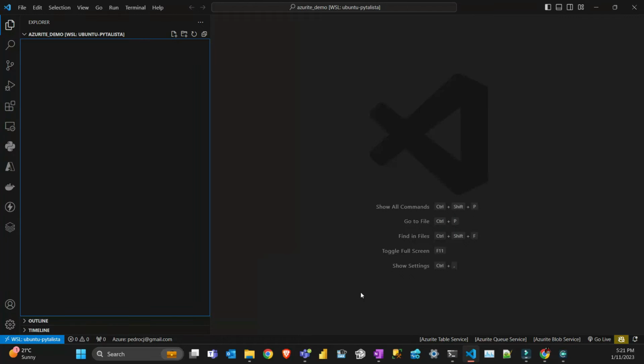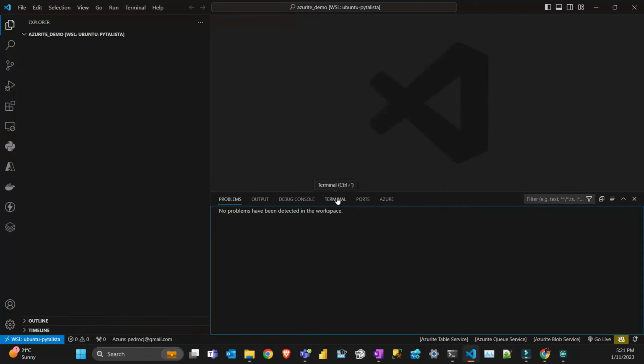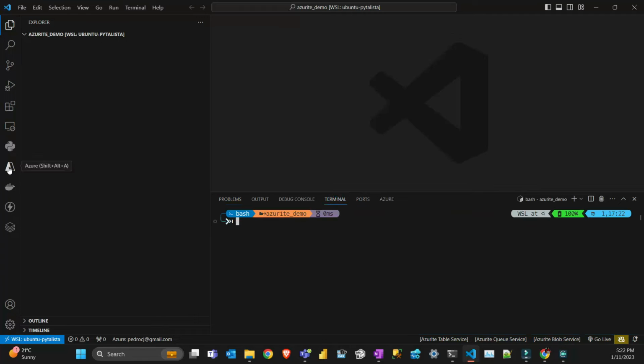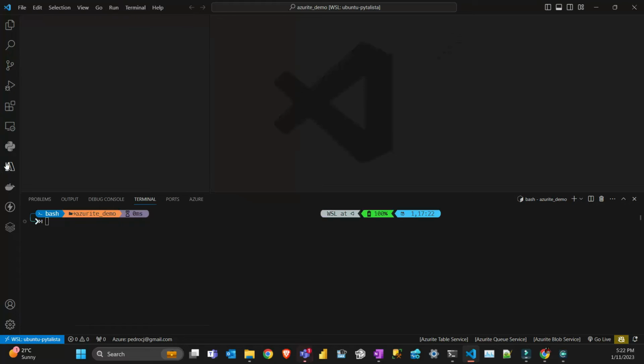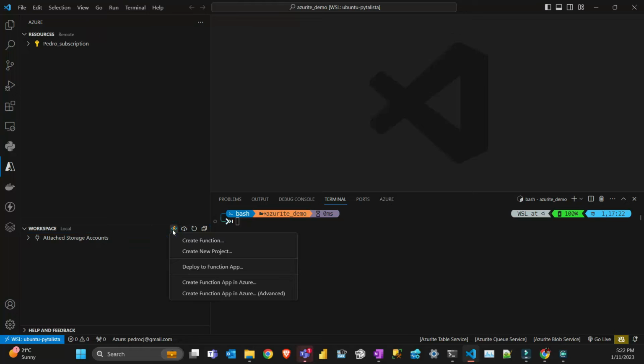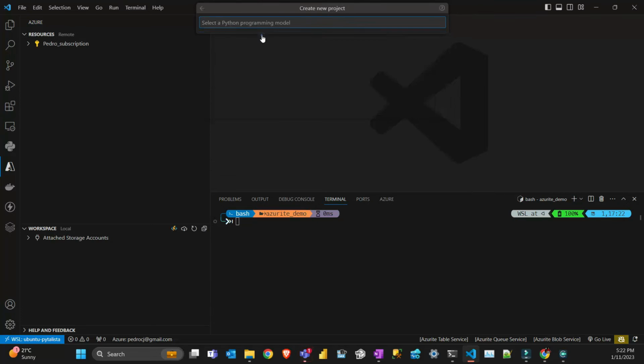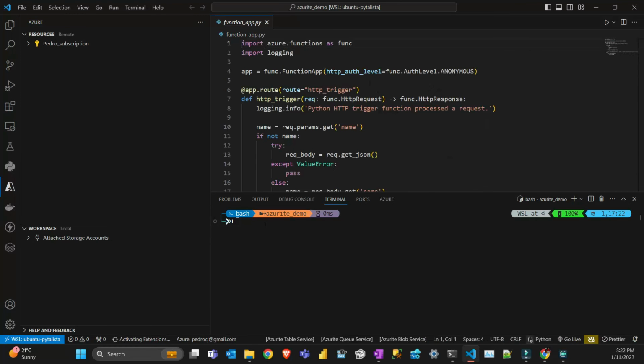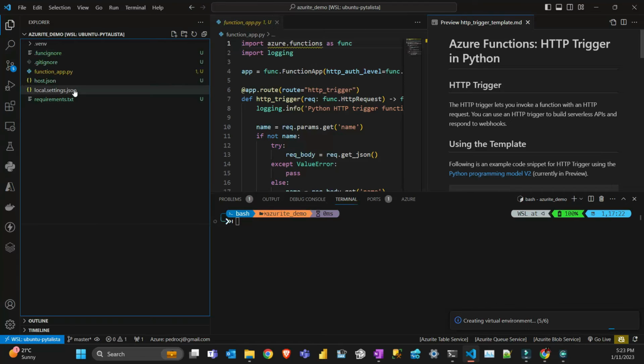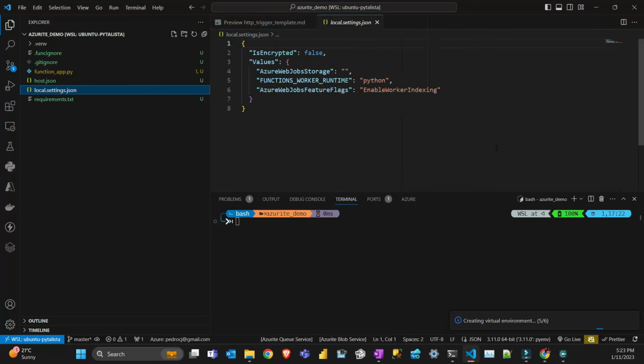So going back to here, once I've got all those requirements ready, I can go here and create an Azure Function. I click on the lightning bolt here, and choose create a function. I'm just going to create a simple Python v2 using 3.11 HTTP trigger, and enter. Anonymous.